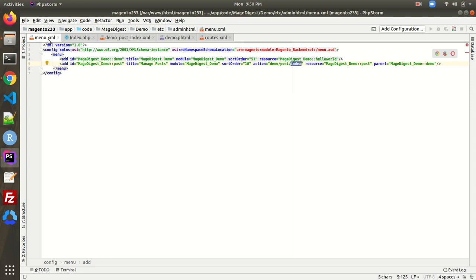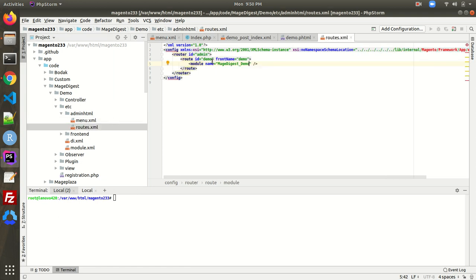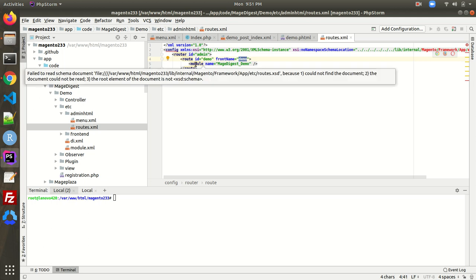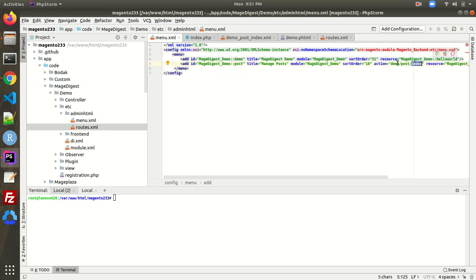So simply, you have to create a router. Underneath the same adminhtml, you have to create routes.xml, since it's a Magento admin router. The router ID should be admin, and the route ID should be demo, anything you can give, and the front name. For simplicity, you should always keep the route ID and the front name the same, along with the module name. So this is the router that we have declared over here, demo.